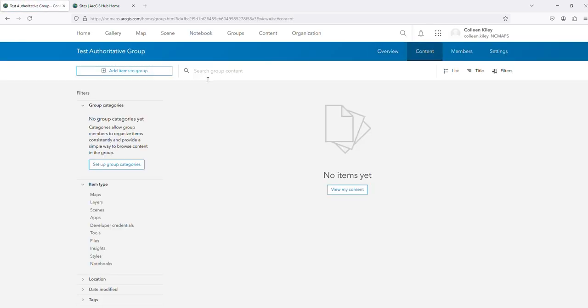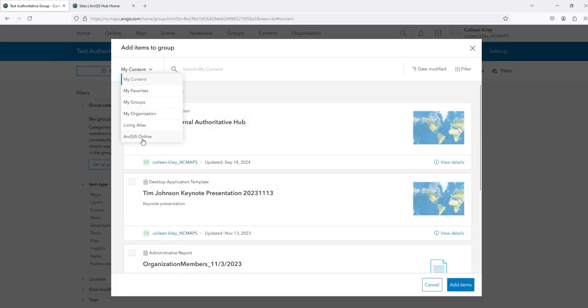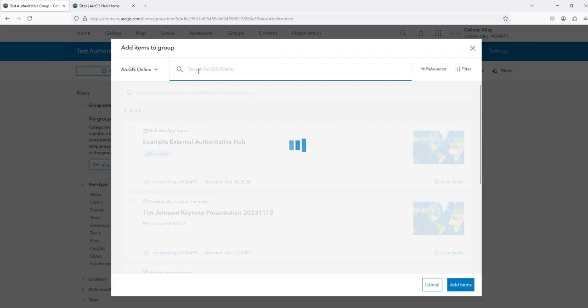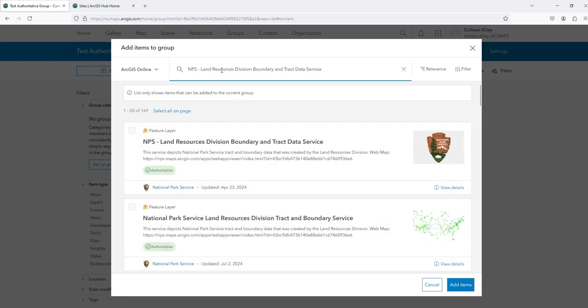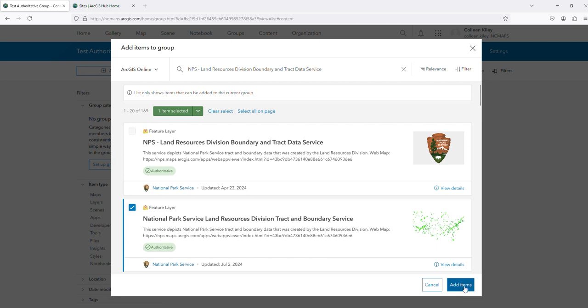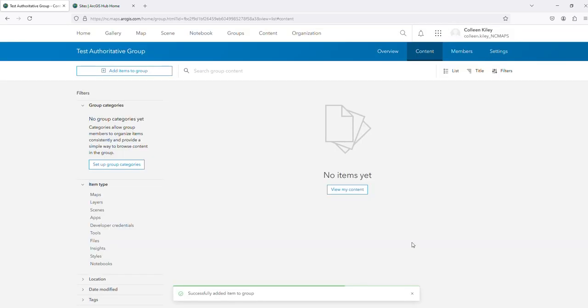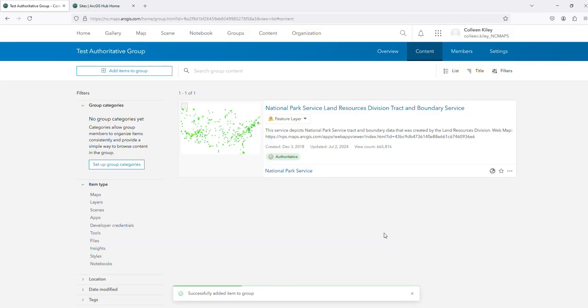So now we're going to add some items to our group. I'm going to go on to ArcGIS Online and search for some external authoritative data, and add it to my group. You can do this with as many as you need. And then next we will go in and we will set up our hub to share this data.